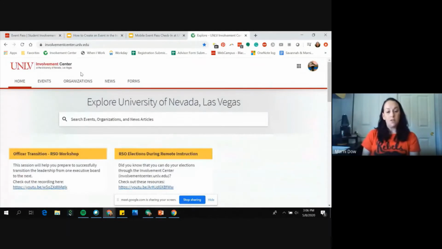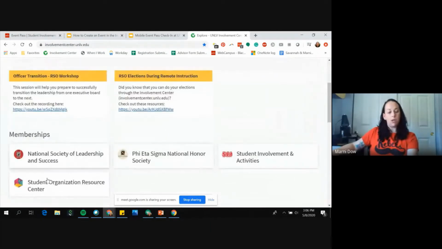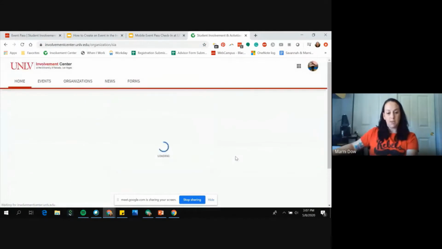I'm going to start from the main page of the Involvement Center. If you haven't already done so, there will be a blue box here that says Sign In, so make sure you're signed in. You have very little access in the Involvement Center without signing in. Once that's done, you're going to scroll down to your memberships and choose the organization from which you want to create an event. I'm going to create an event hosted by Student Involvement and Activities for this demonstration.